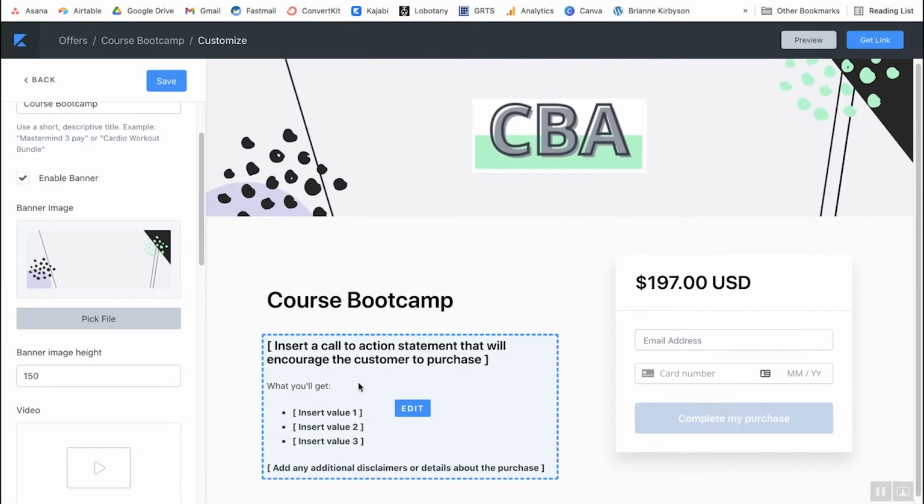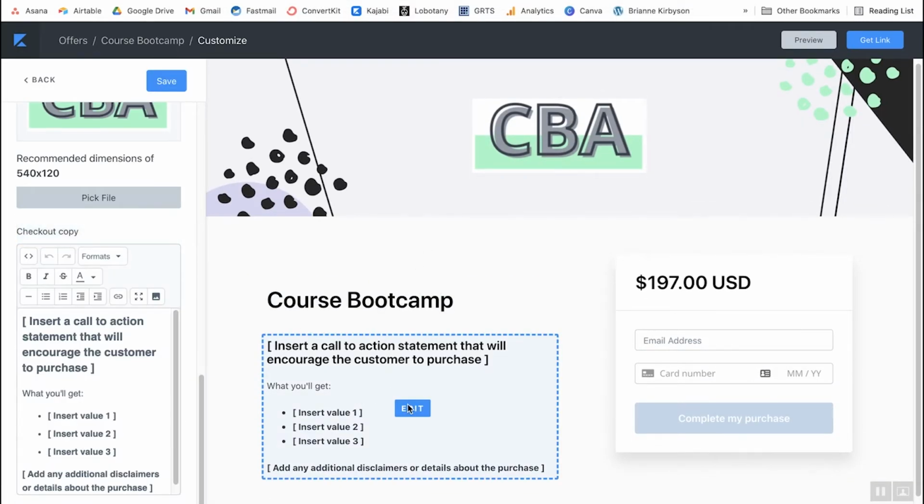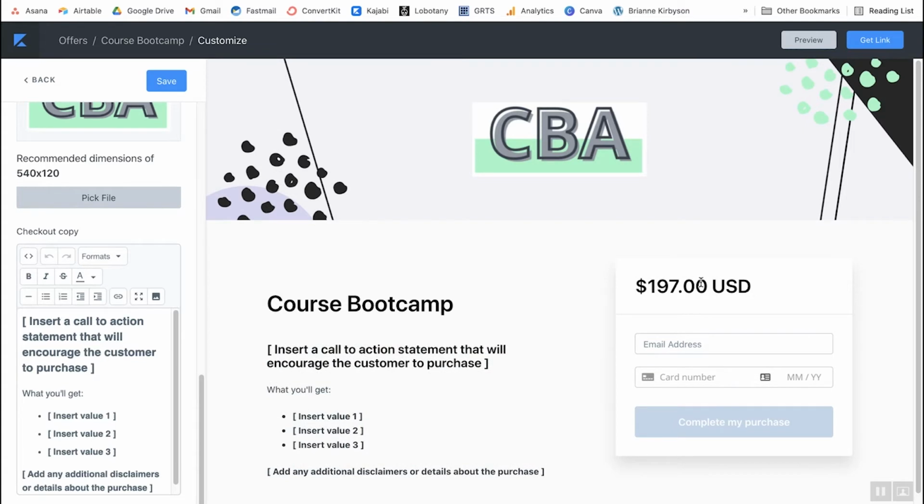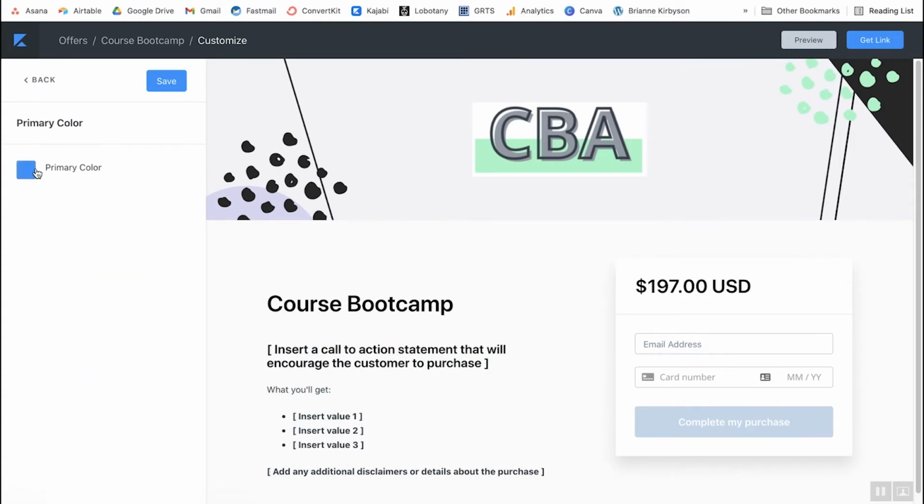And then you want to go down here and make sure you edit the text. We don't want this default text. So it's a good practice just to go over exactly what they get when they buy and make sure that information is all in there. You can change your primary colors. Right now it's blue, so that is not my brand color. I'm going to make that purple.